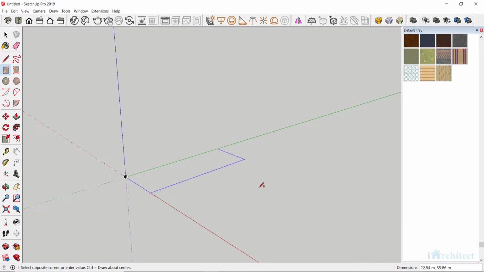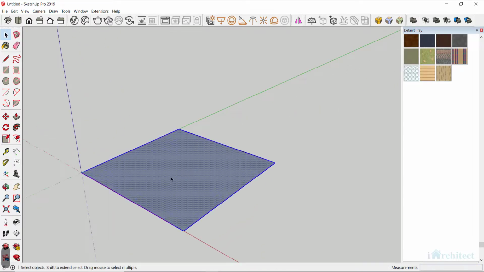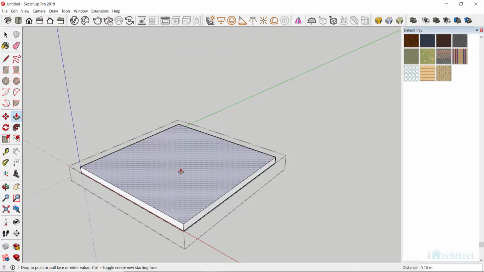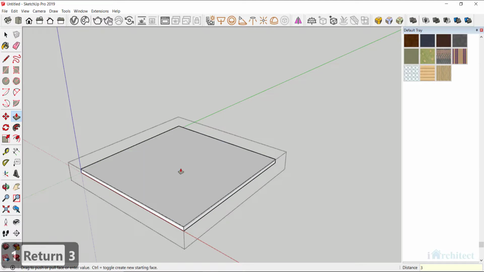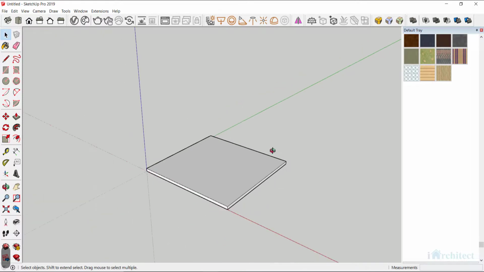So first we will make the rectangle. Let's make it 3.5 by 3.5. Now double click the whole rectangle to select it. Now make group of it. I have set my hotkey of extrude to P.